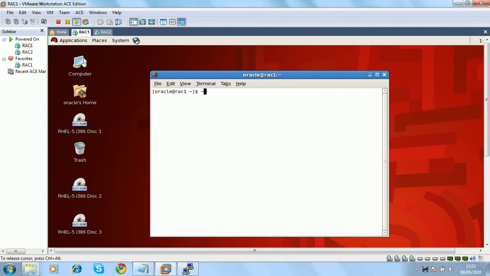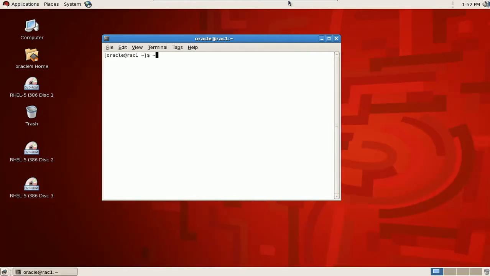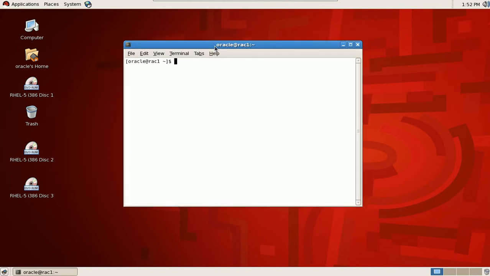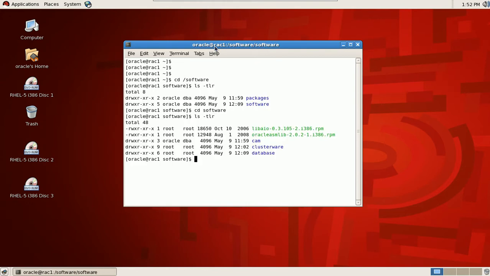Welcome back. Now we have our rack 1 machine and rack 2 machine both ready for the CRS installation. In the last video we have already done our cluster verification and utility check. So now we are almost ready to start our CRS installation. We have copied our CRS software into the software directory.